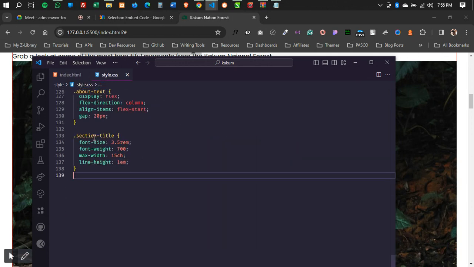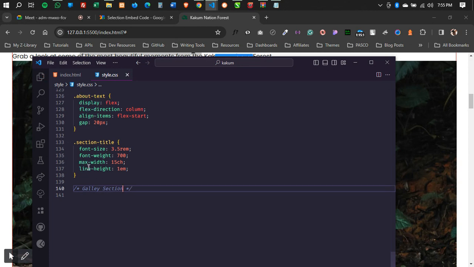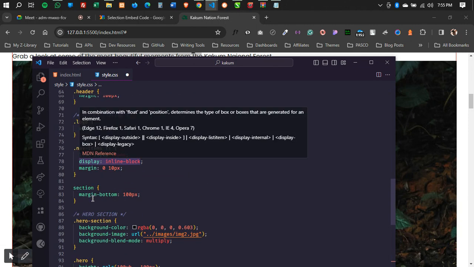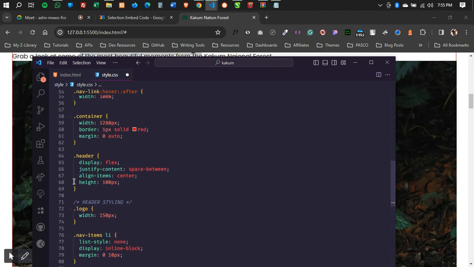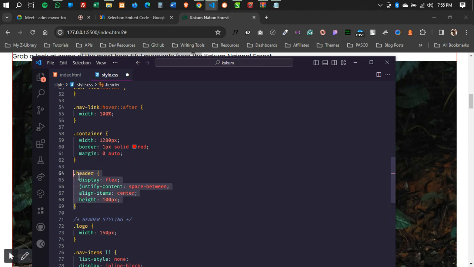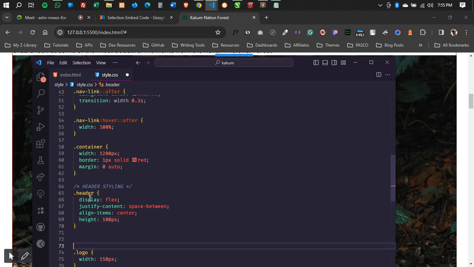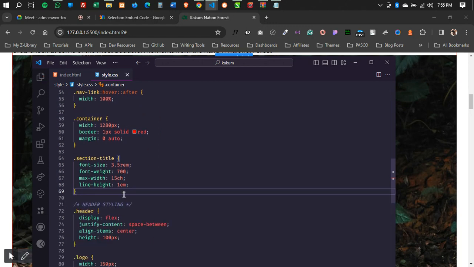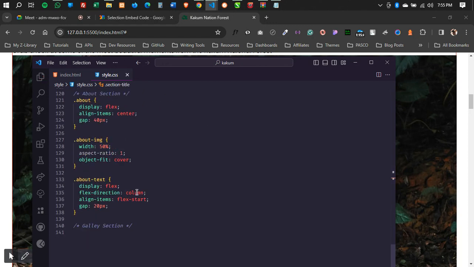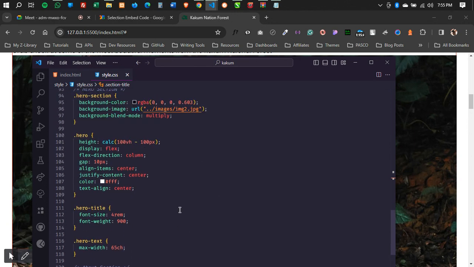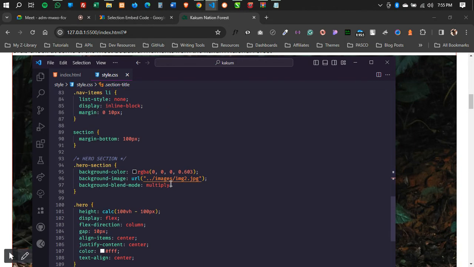Let me go back to CSS. Then let me say gallery section. So since this has now become like a utility, or let's say a component for us, let me just take it and send it to the top. All right. Now let me put it here. It could be anywhere and it will still work. I just want to have organized code so that you have your components in one place. When you're declaring variables, you declare them at the very top so that you use them.